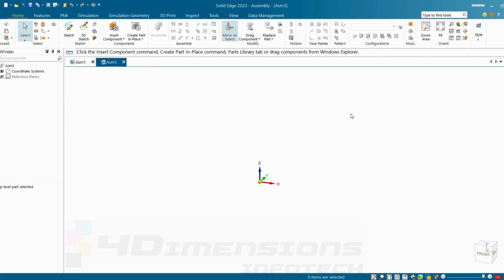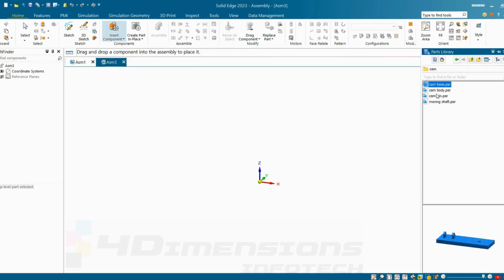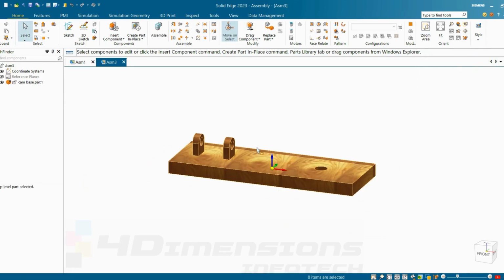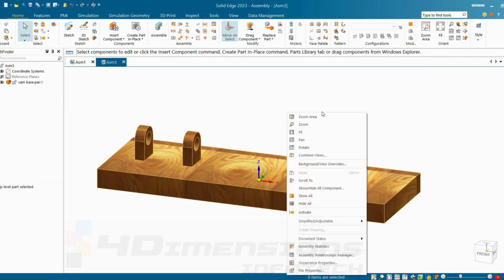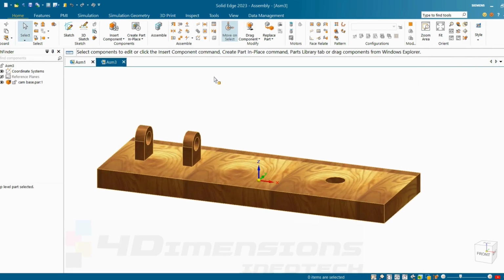Now the next assembly relationship which we are going to see today is cam mate. So to start with cam mate, I've already made the parts. We just need to browse the parts for assembly. So I'll say insert components here again. And I'm having this folder here. So I'm going to call the base plate first. So here is the base plate for the cam. We are going to mount all the parts in this plate only.